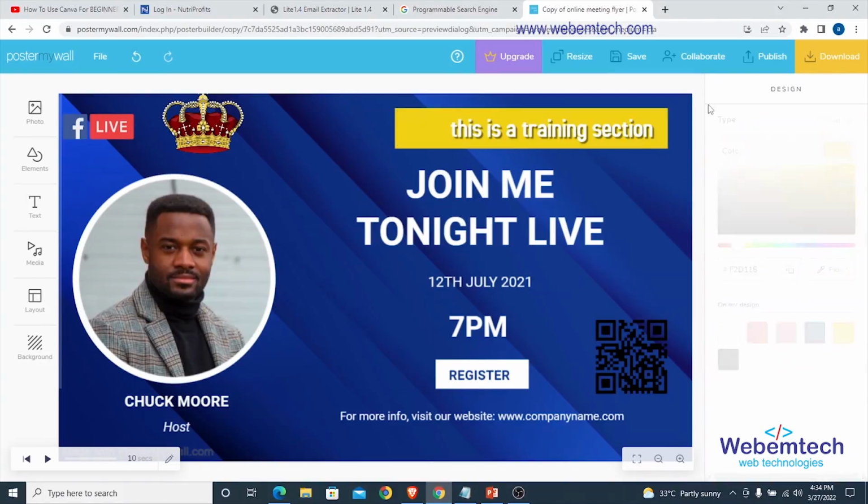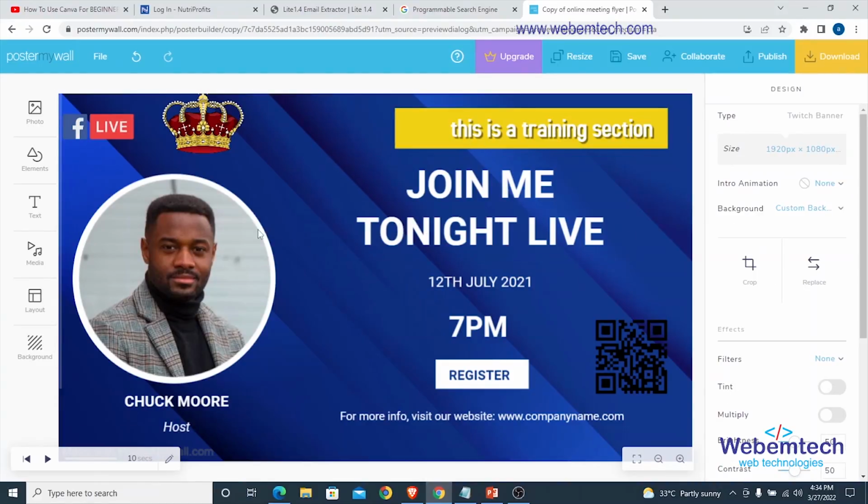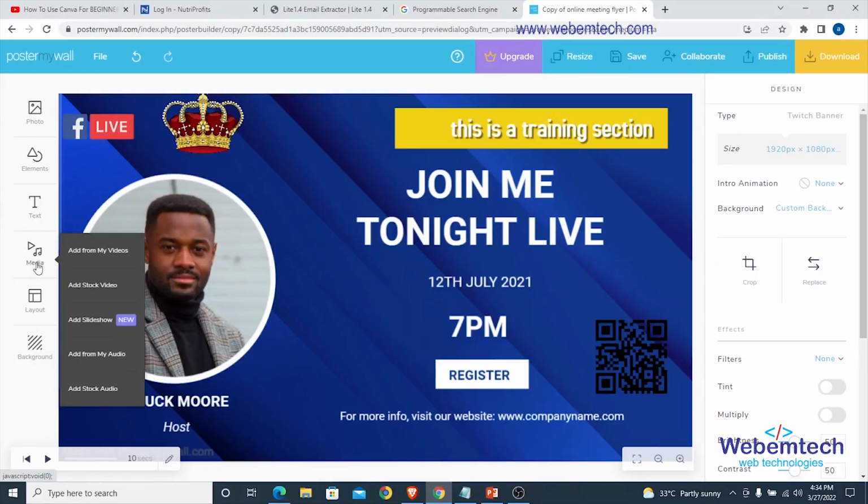Right, you can see this is the background color right here. So you can just tweak any of the settings here, just make a design that will suit what you want. All right, after that, talk about the media. This is where you can add videos from your system. You can also add stock video here. You can add slideshow. You can add from your audio. You can select audio here and all of that.